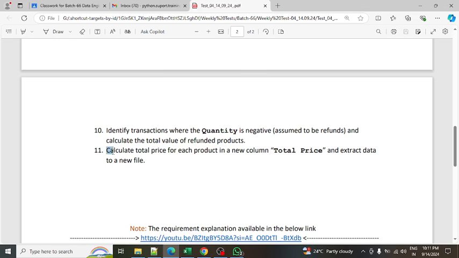And the 11th question is to calculate the total price of each product in a new column. The column name is called total price, and extract the data to a new file. So in the 11th question, we need to find out the total price, and that has to be added in the new column. The new column name is called total price. Once it is done, we need to extract the data set into a new file. The new file has to be generated as part of the 11th question.